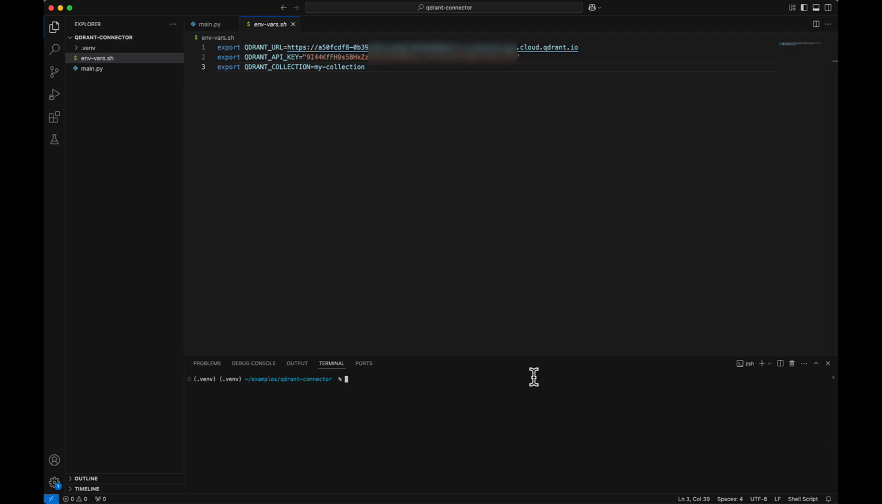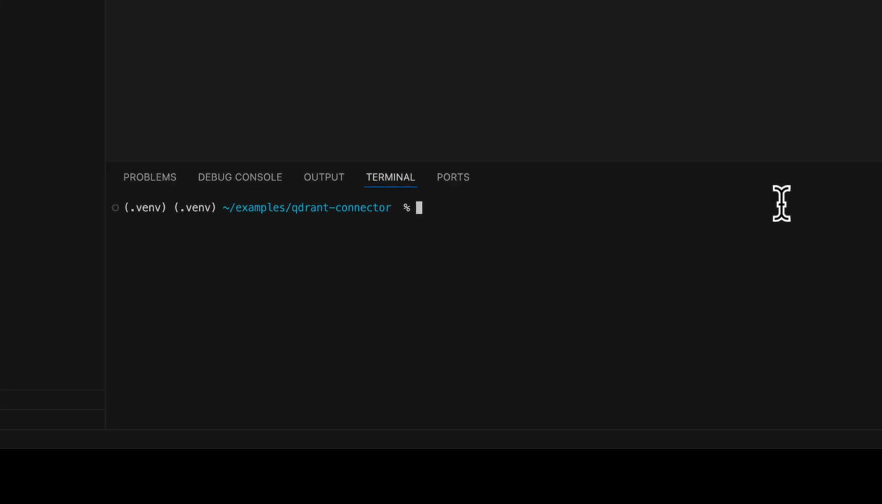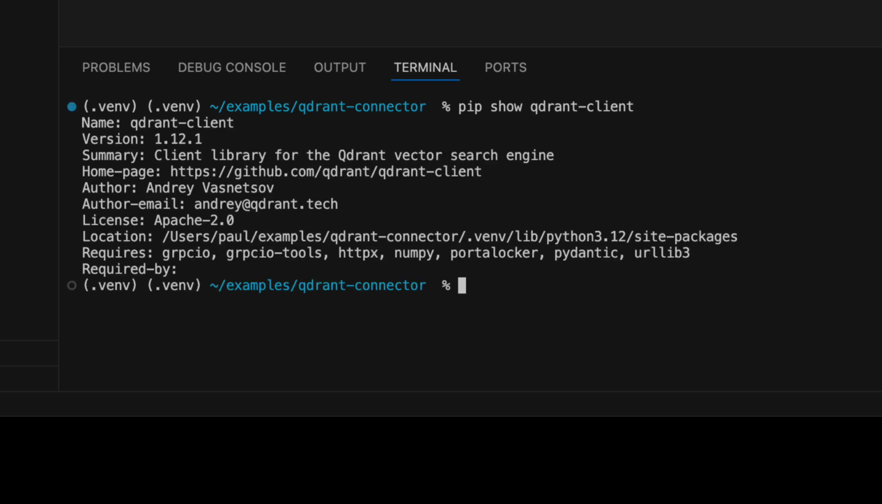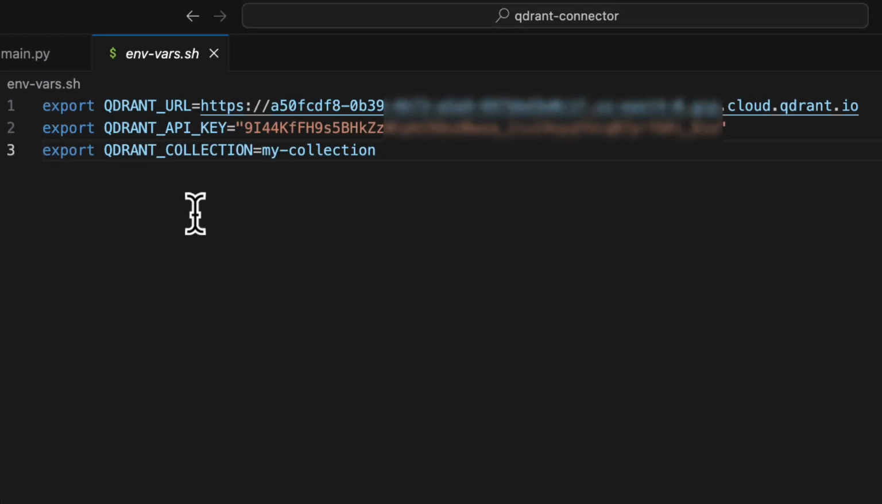Alright, I'm in Visual Studio Code, and I've pip installed the Qdrant client. Here are the details. To install it, you would run pip install qdrant-client. I've set 3 environment variables for my code. The first is the endpoint URL of the cluster. The second is my API key. And the third is the name of the collection that I will create.